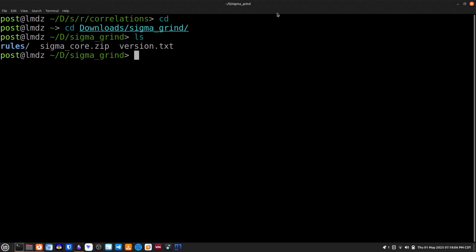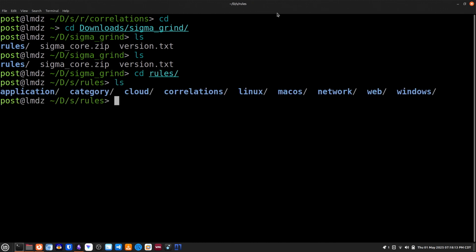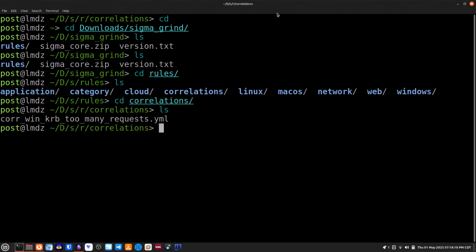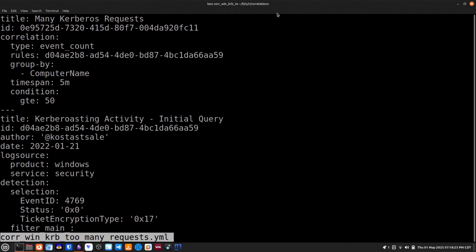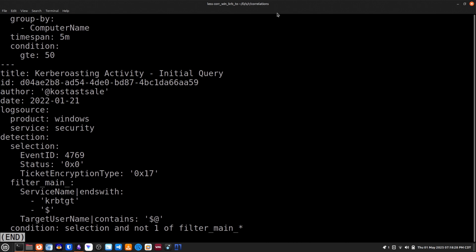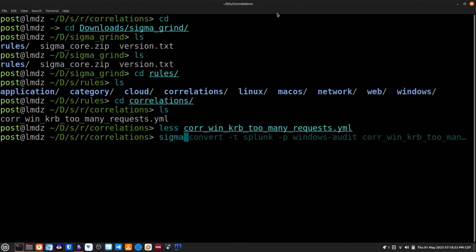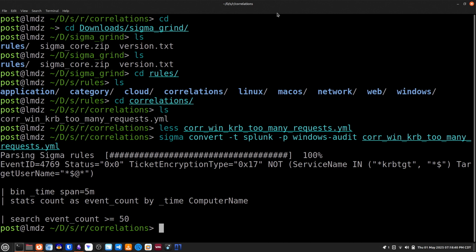All right, so in my Sigma grind folder, I have some rules, and this is straight from the repository. Then I started one called correlations. In here, I wrote that exact same thing that you saw on the slides, with a little bit more than the essentials in there. And you'll see, I did already write this out, so you don't have to see me fail too much. But it is that simple.